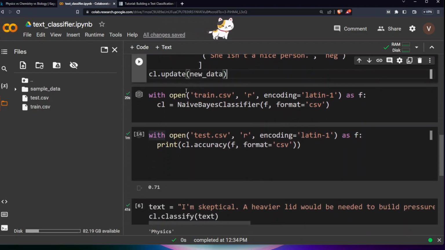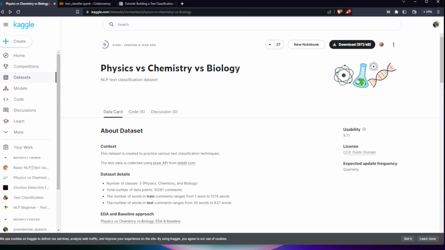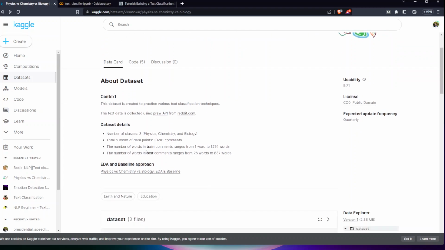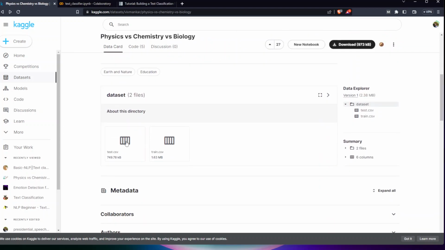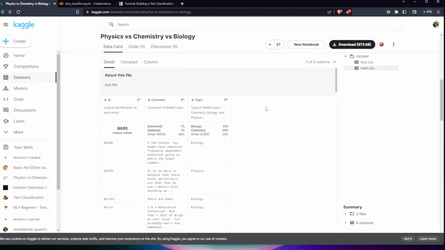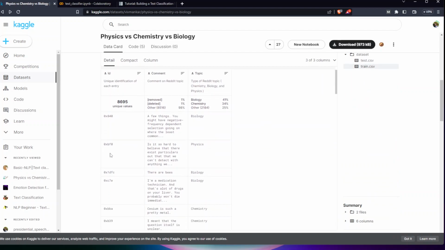But now I'm going to use this data set provided by Vivek on Kaggle. I've just downloaded that. Let's just take a look at it here. You can see there is ID here, there's comments, and there's topic: biology, physics, and chemistry. So we have comments here of users belonging to one of these, like either biology, this one, it belongs to physics, and this one belongs to chemistry.